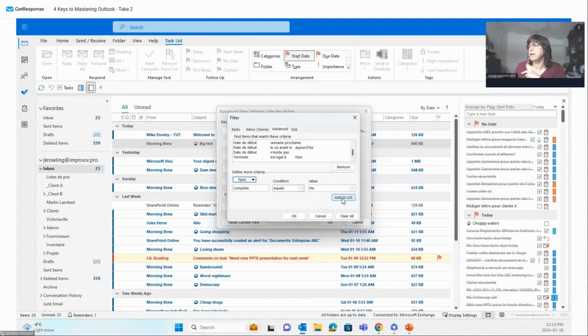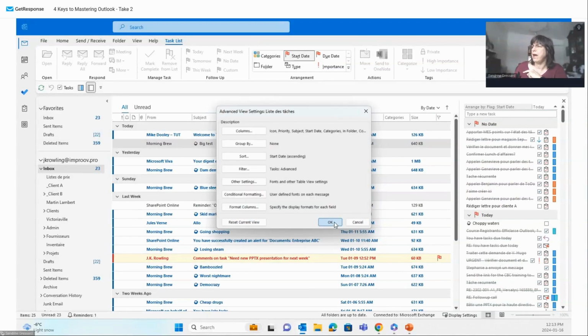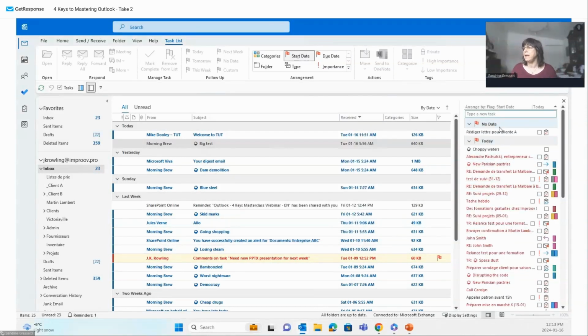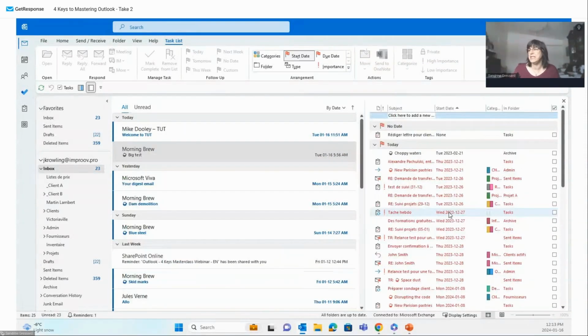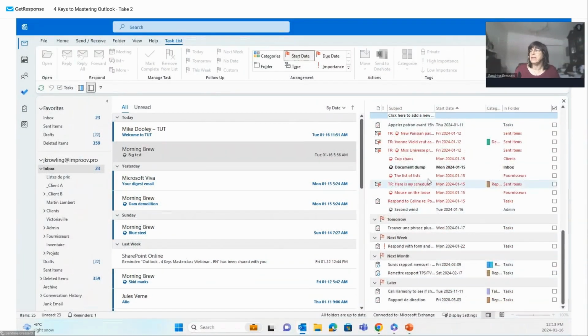And by doing that, you will see that now, beautiful, my task list here only shows what is still to be done. I no longer see that whole list of things that have been completed. So now I really get to see what's to be done.